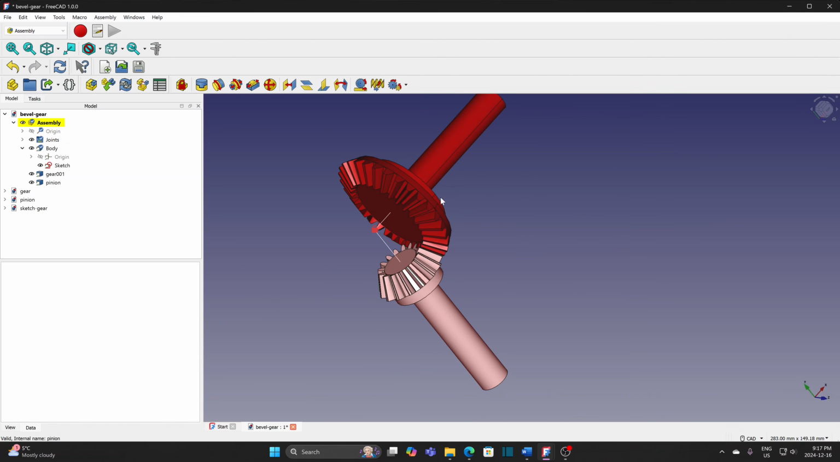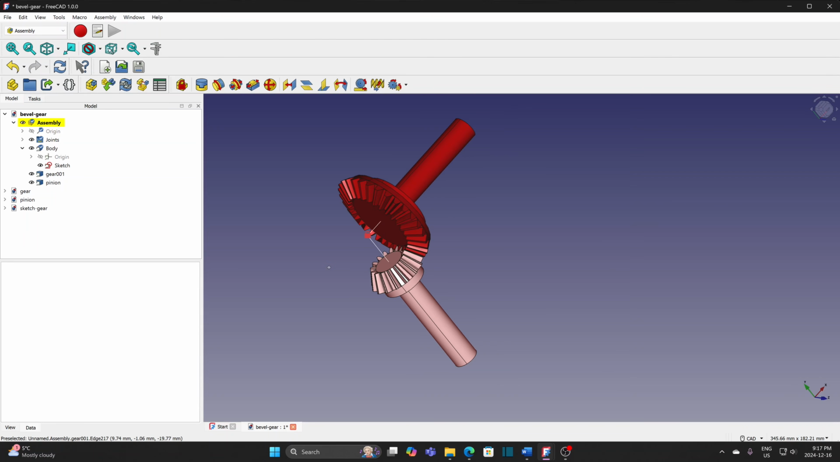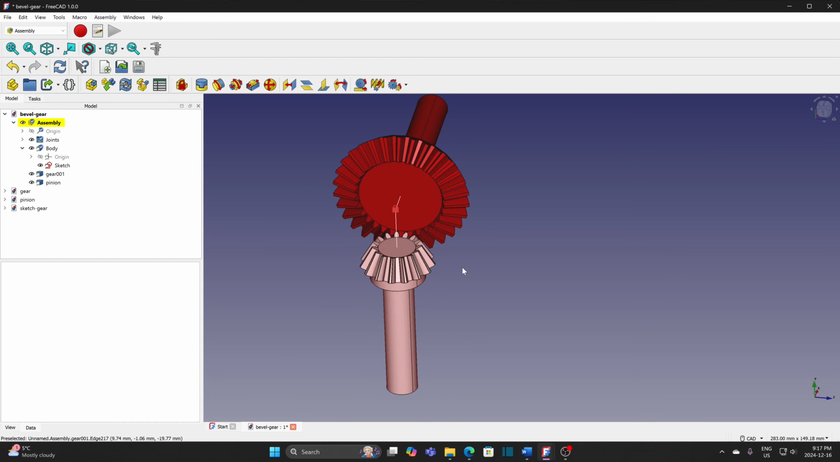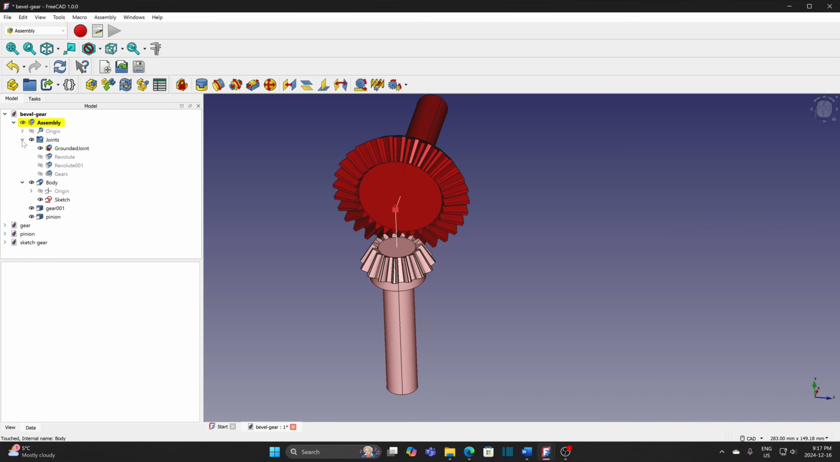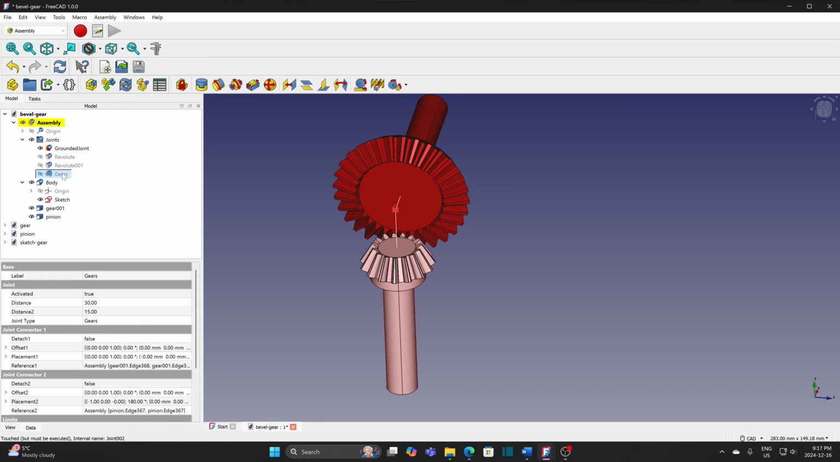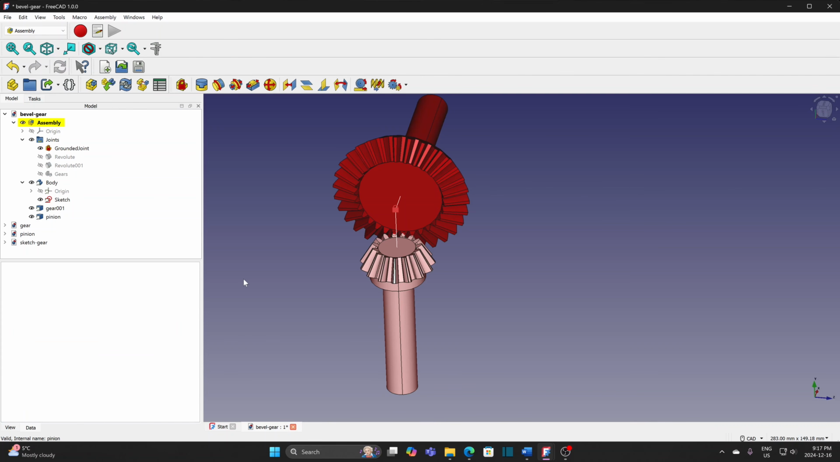The gears mesh. Rotate a gear to test it. The direction is wrong. Go to the gear joint. Change distance to -30, which is radius 1. Direction should be correct now, but the gears don't mesh anymore.